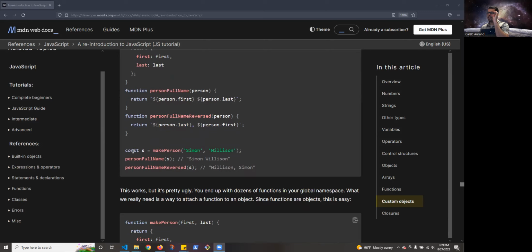The constant variable s is set to the function makePerson, passing in the values first name Simon and last name Willison. Calling personFullName after passing in the s object prints out their first name Simon and their last name Willison. But calling the personFullNameReversed function and passing in that same information prints out their last name first, Willison, and then their first name. This works, but it's pretty ugly.